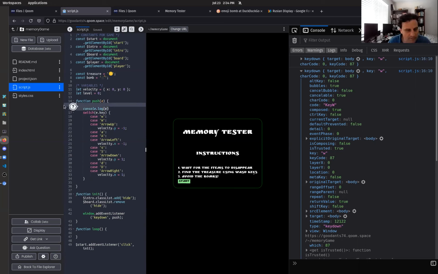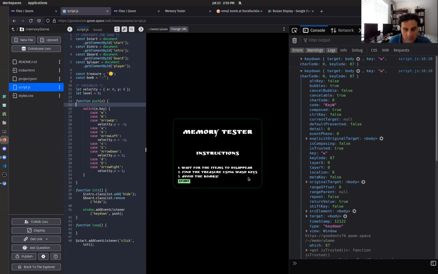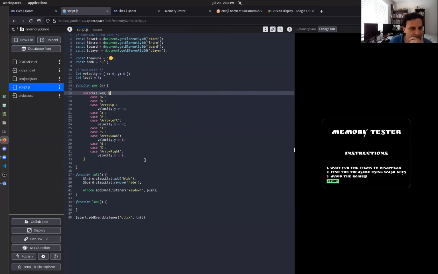Let me get rid of that console. All right, closing that. Now we're changing this velocity, but we're not really making anything move yet. So what we're going to want to do is, basically, in our init function, we're going to need to start our game loop. Okay.